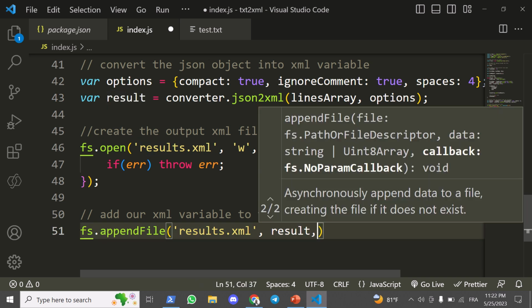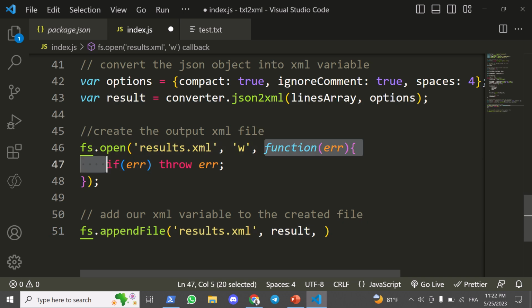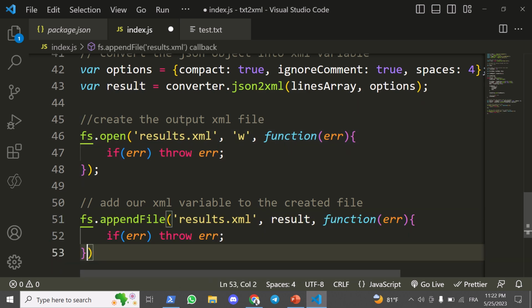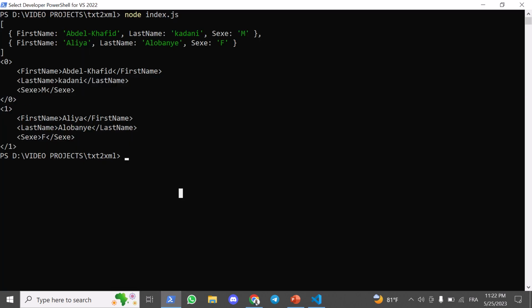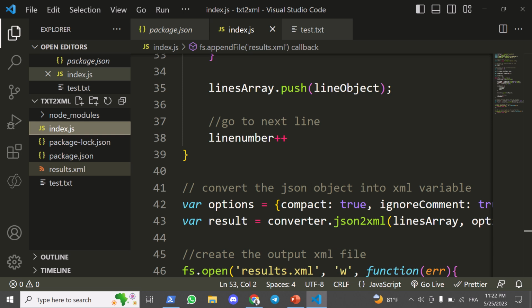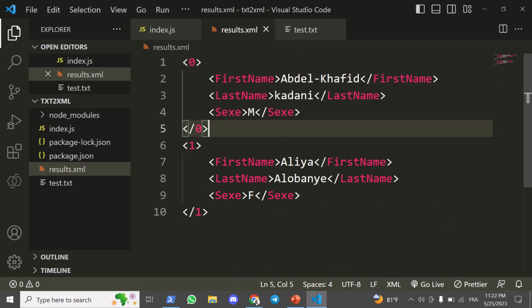So we'll copy this function, paste it here. Now let me execute it. You see that a new XML file is created. As you can see, each line of the line object, the JS object, is converted successfully into an XML object, and you can see the number of the line here. This is line 0, line 1.